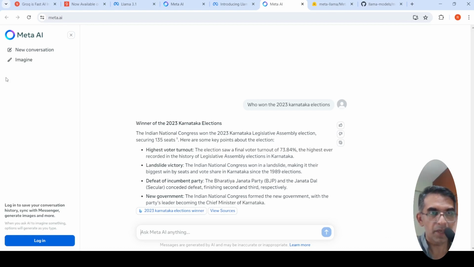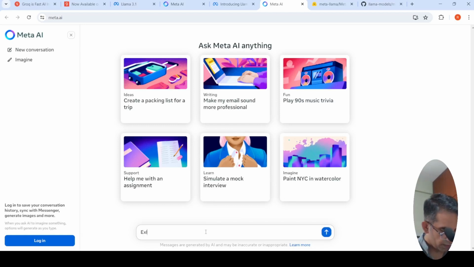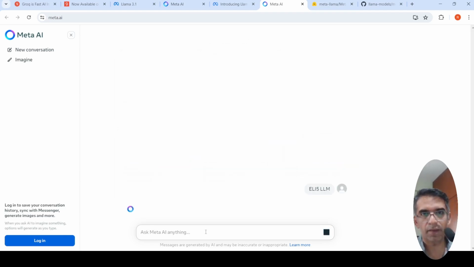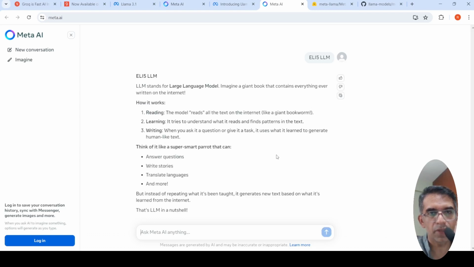Okay. Maybe I can try another conversation over here. I'll say ELI5, basically, explain like I'm 5. And I will say LLM. Very short query. Let's see what it does. Okay. So it says LLM stands for large language model. You know how it works. The model reads all the text on the internet, learning. It tries to understand patterns in the text, writing. Think of it like a super smart parrot that can answer questions, write stories, translate languages. So this is like explain like I'm 5. So you can go and try out various use cases over here and see how it works for you, right?